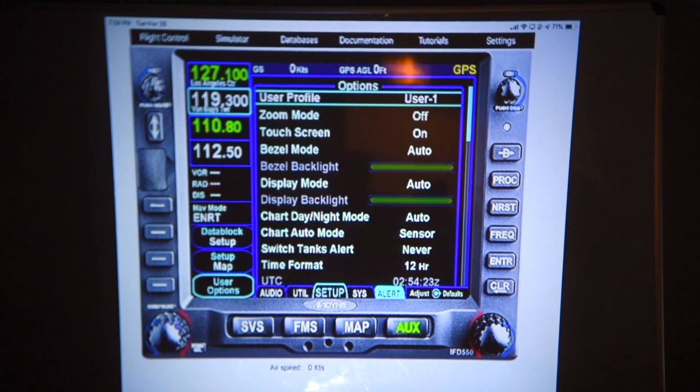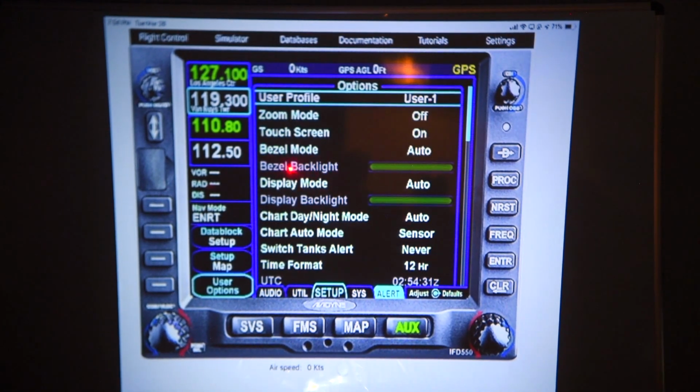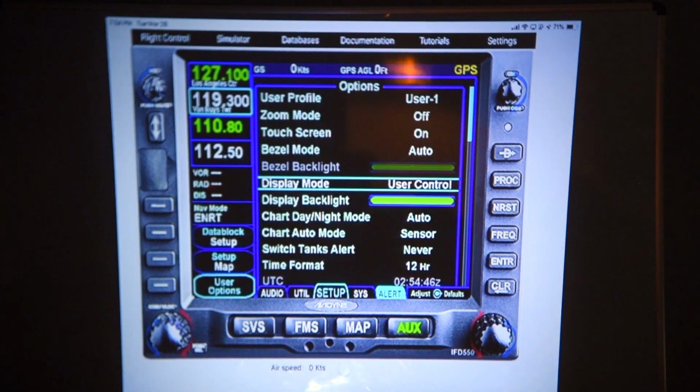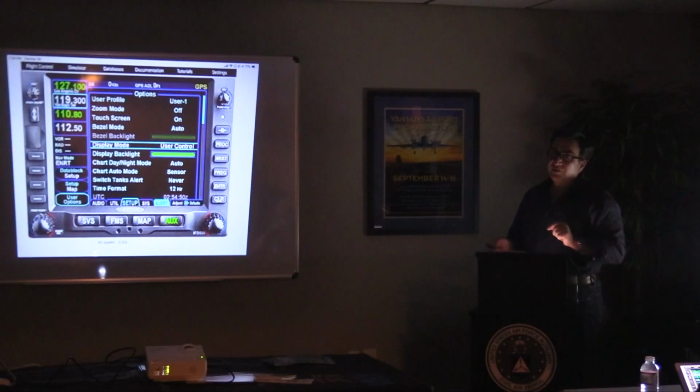In the user options, right here, it's grayed out right now because the display mode is on auto. So if you change this to manual, you can actually go there and change their user control. Okay. And you can change the backlight, yeah. Okay. Which is actually good.